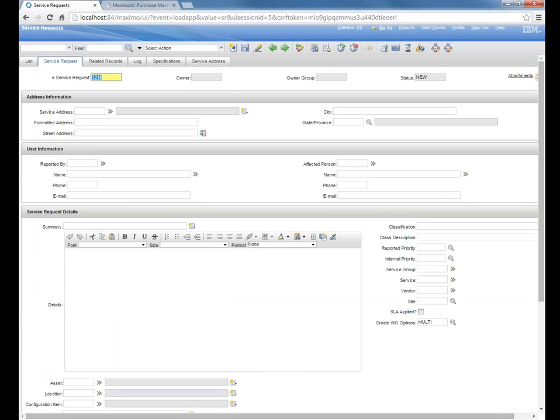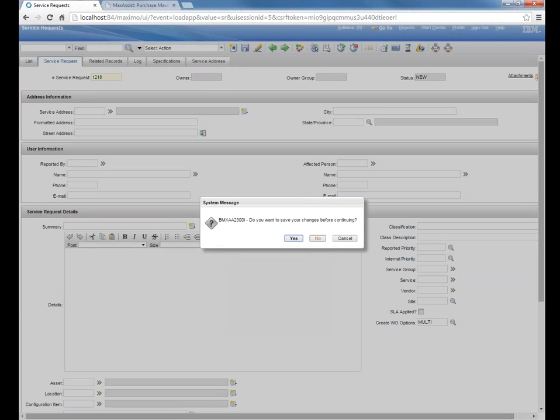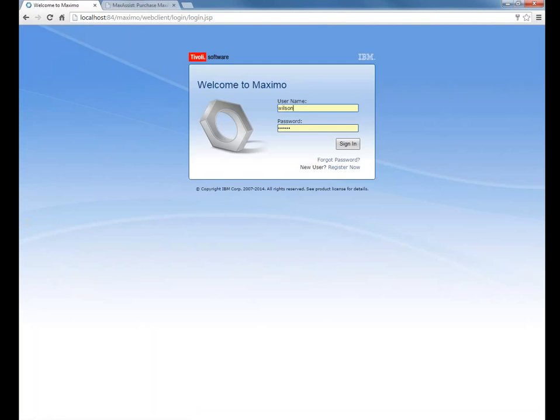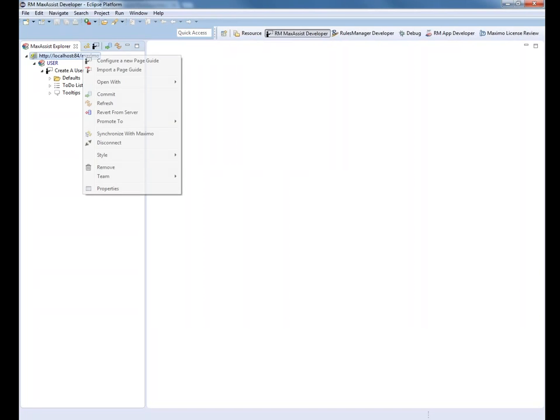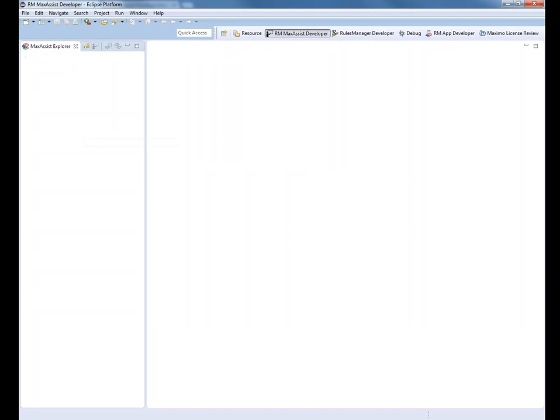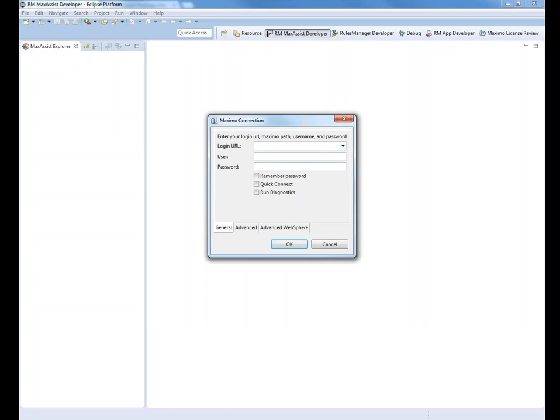So this is a perfect practical application to put a page guide on. Let me just sign out of here, and we're going to go to Eclipse, which is bundled here. It is something that comes with MaxAssist. We provide you this engine that allows you to connect through Eclipse to create and develop page guides. I've already made a connection, but I'll go ahead and disconnect and show you from the beginning.